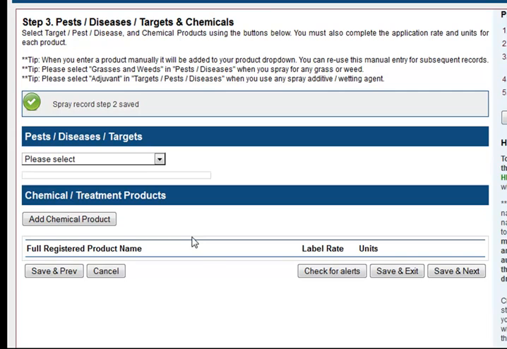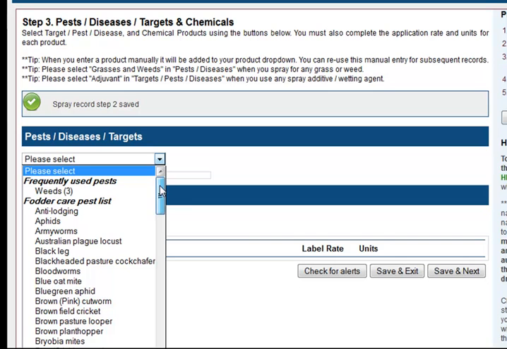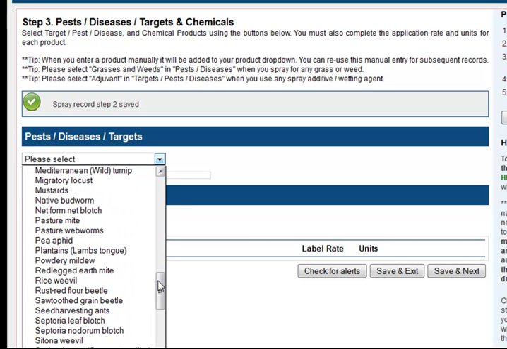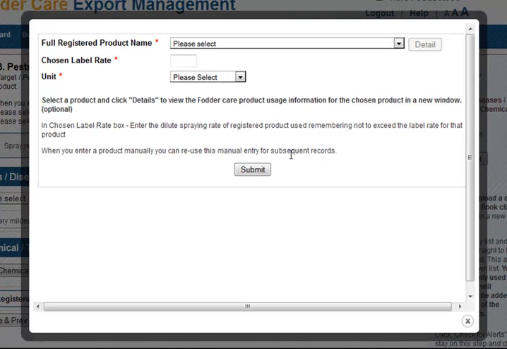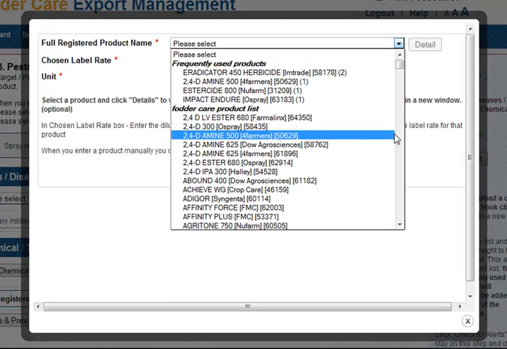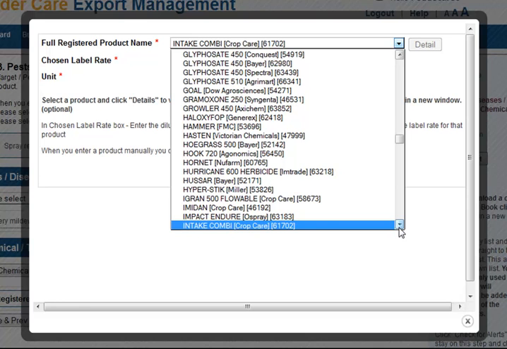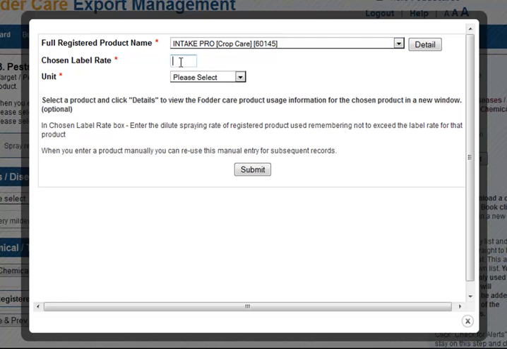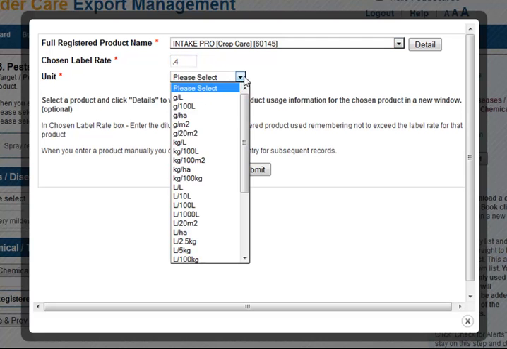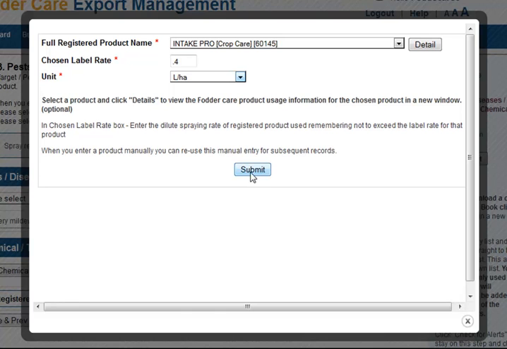Step 3 is where you choose what you're spraying for and what you're spraying with. So under Pests, Diseases, Targets, we'll select the problem that we're spraying for. So in this case, I'll choose, as an example, powdery mildew, and a chemical product that applies to that I know is Intake. So let's have a look for Intake. If we type that name and choose Intake Pro at 0.4 litres per hectare, click Submit.